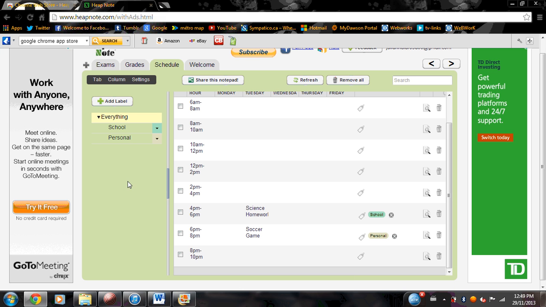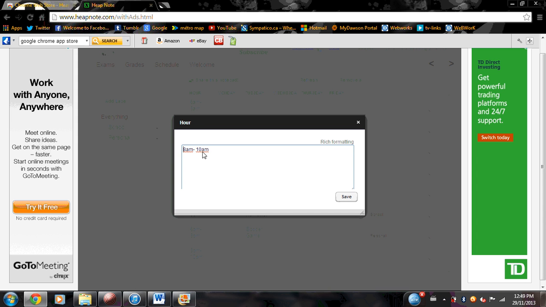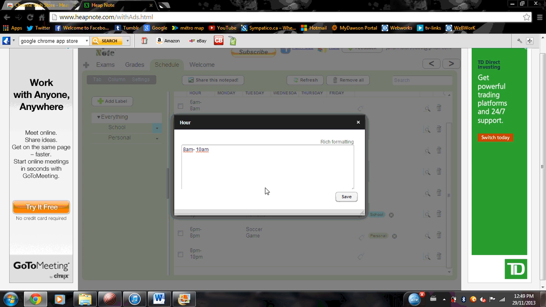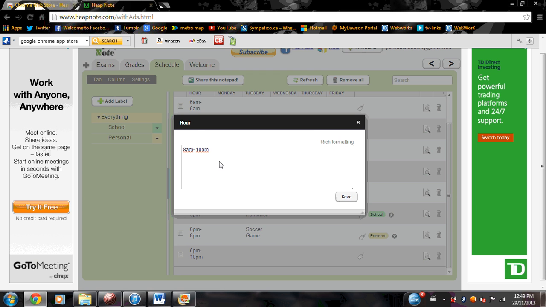If you feel like editing the hours, all you need to do is just double click the box and edit it how you'd please. But for right now, we'll keep it the same. And once you save it, your changes will be saved. You wouldn't have to worry.